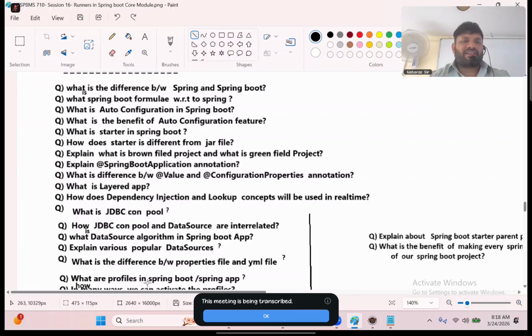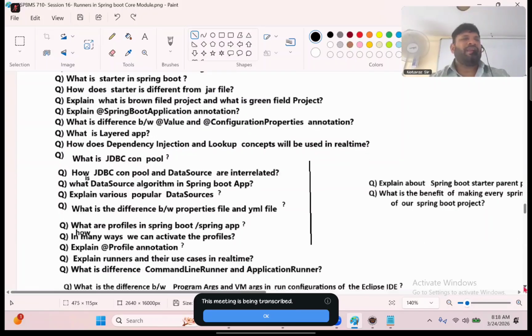What are profiles in Spring and Spring Boot applications? Keeping the same project running in different environments is nothing but working with profiles. In how many ways can we activate a profile? Using a property file or YML file, and also using system properties.